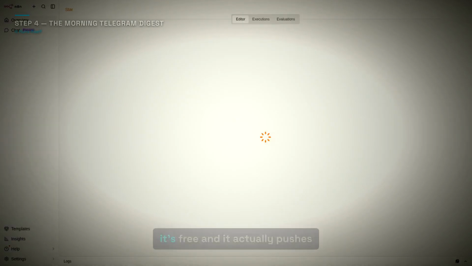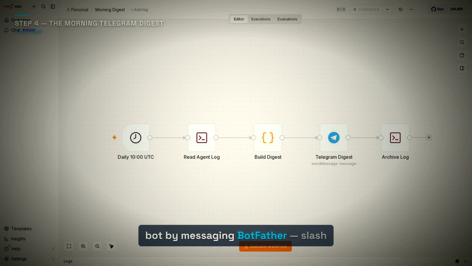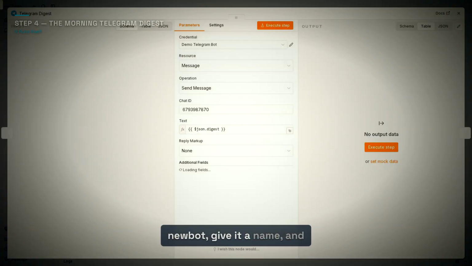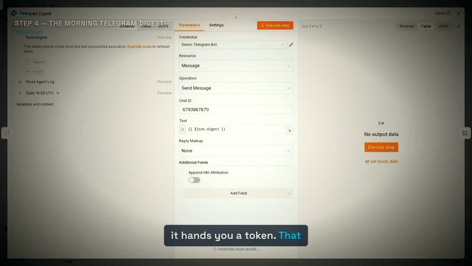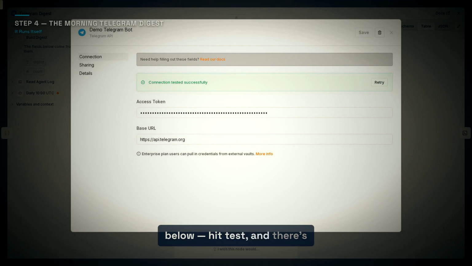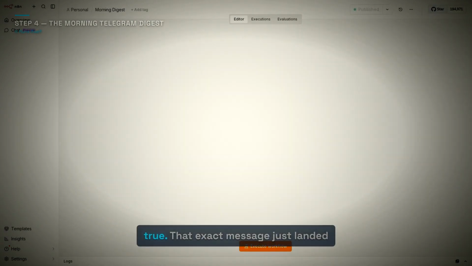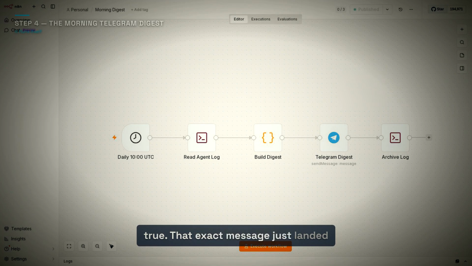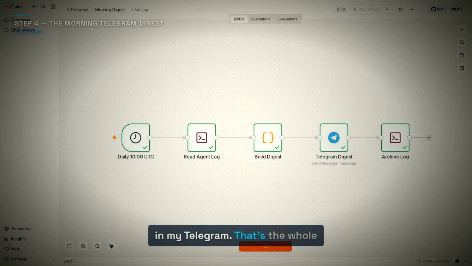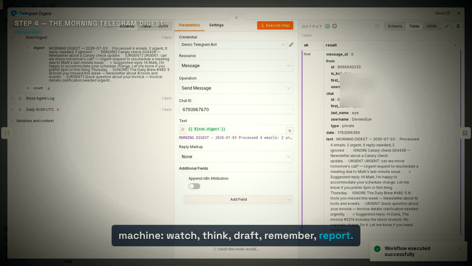Delivery is Telegram because it's free and it actually pushes to your phone. You create your bot by messaging botfather/newbot, give it a name, and it hands you a token. That token goes into n8n's Telegram credential, add your chat ID, guide below, hit test, and there's the green check, connected to the real bot. Run it once manually and there it is. Okay, true. That exact message just landed in my Telegram. That's the whole machine. Watch, think, draft, remember, report.